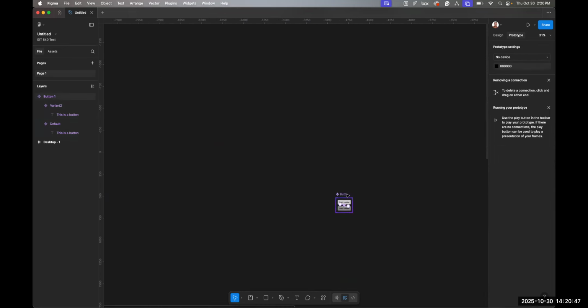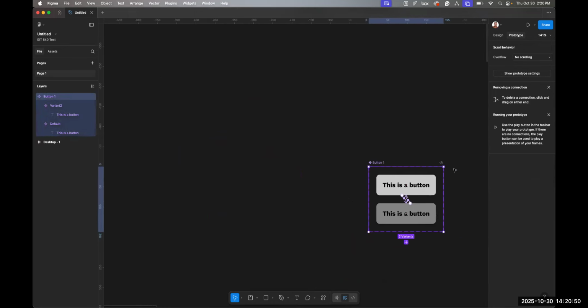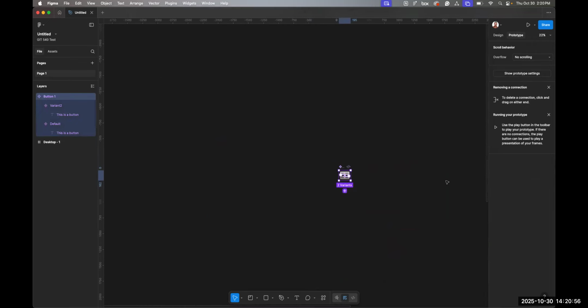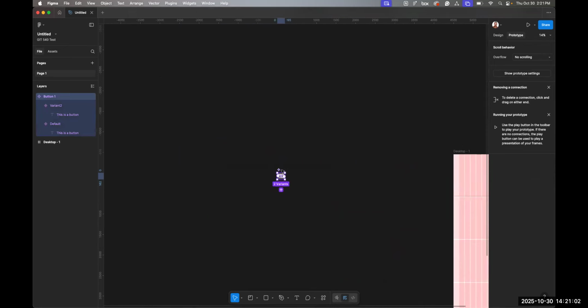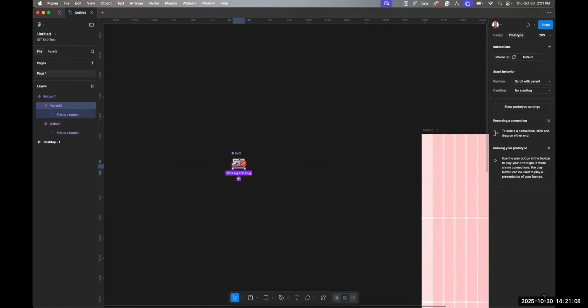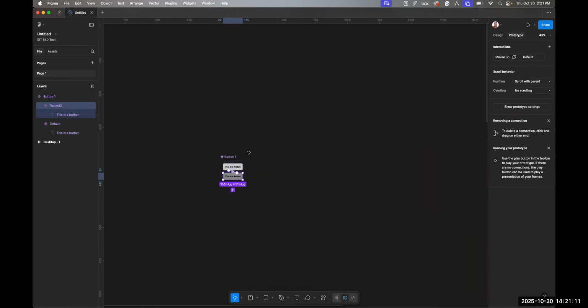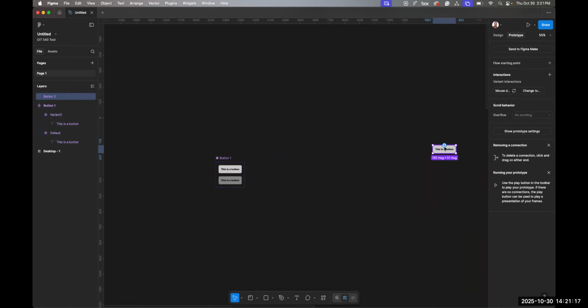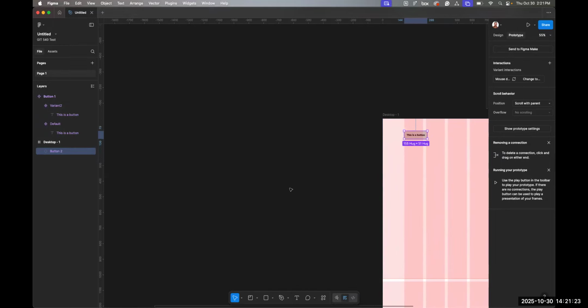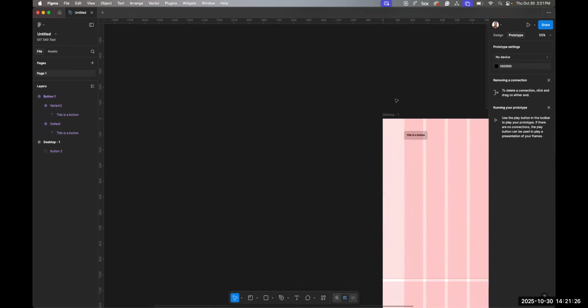And now I've got this button component. Guys, this is the basis of a design system. It's just building in components like this. Now if I want to add these buttons to this frame, hang on. I can take the first one, hold Option and drag. I'll just move this over here. Button added.